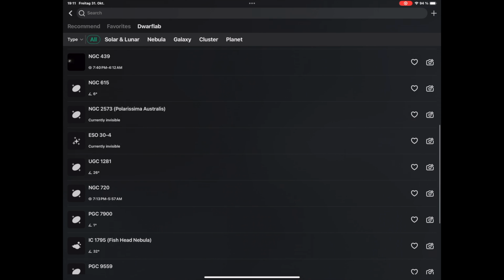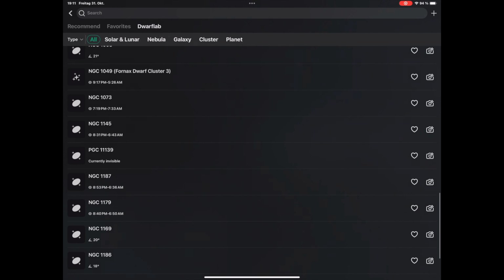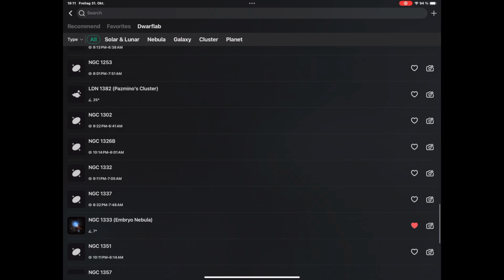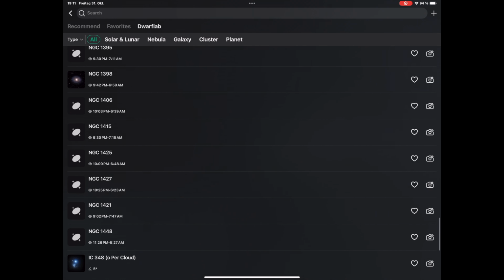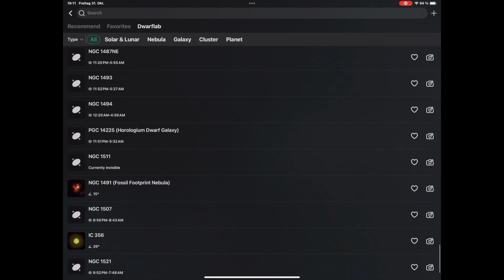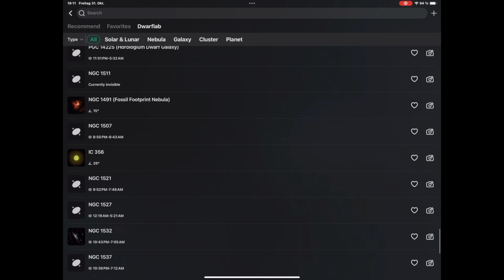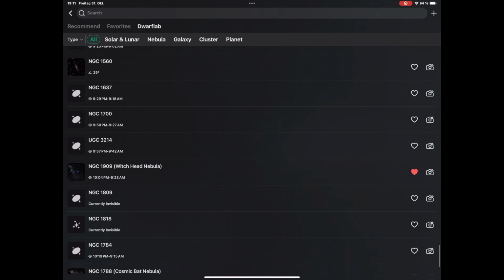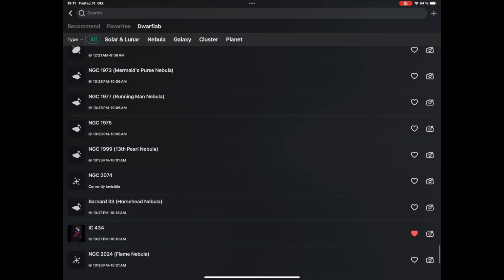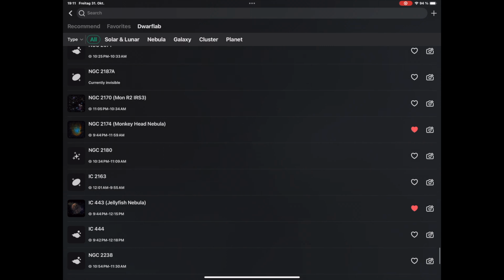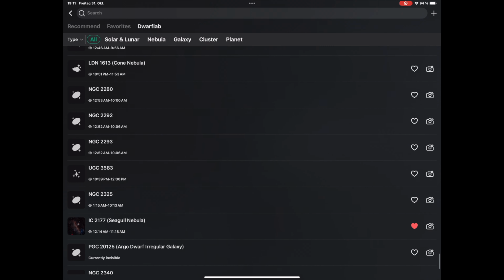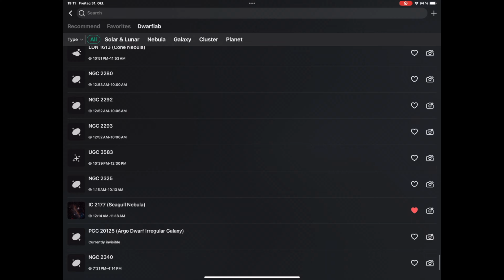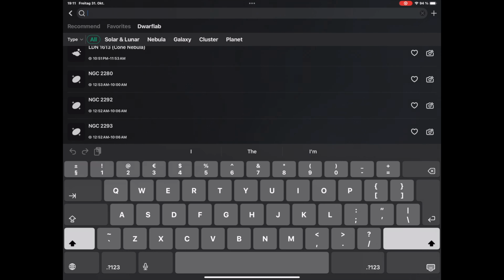I was looking for Lemmon, I'm just going to say it, just to go through and show this list of how many targets there are out there. It's pretty endless, I would say. So that's in the DWARFLAB recommendations up there.